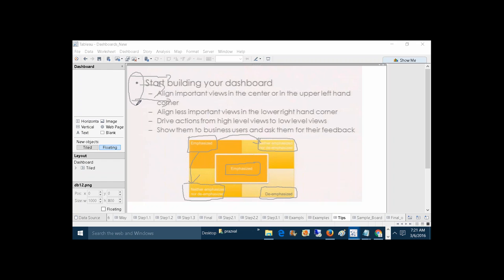For example, if you're reading a newspaper, from where will we start? Basically, a newspaper is also a kind of dashboard. We'll start the newspaper from the left side. So that's why place all the important sheets in the leftmost corner or in the center, and place all the unimportant sheets just opposite to the important sheets, and next place the normal sheets just right to the important or below to the important. Okay, it is one important tip.